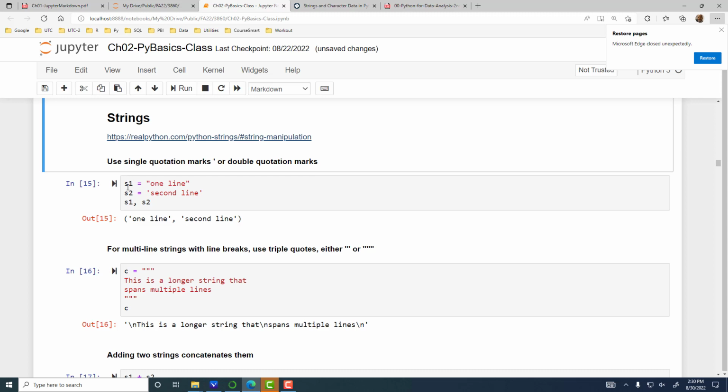So here I have two scalars with string value. Say S1 is just one line, S2 is second line, and S1 comma S2 produces what is contained within S1 and S2. Okay. And this is just a single line of text or string. If you want to store a multiple line text as a scalar, then remember we did a multiple line comment before. So same thing.